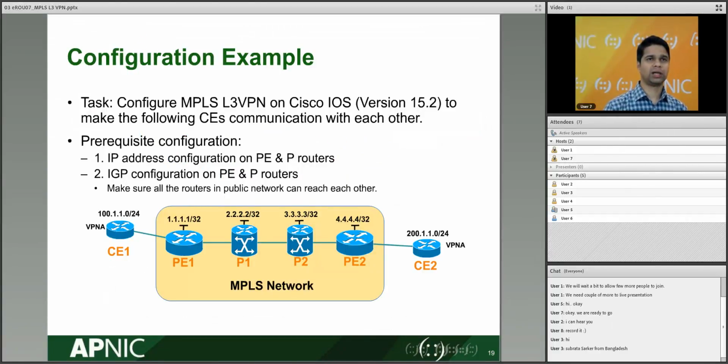Right. So how do we configure L3 VPN? On a Cisco router, we need the following for the CEs to communicate with each other. We need to have a running IP backbone. That means IP addresses are configured, and P and PE routers can communicate. We have the MPLS network fully configured, right? And we have an IGP for the next hop reachability, right?